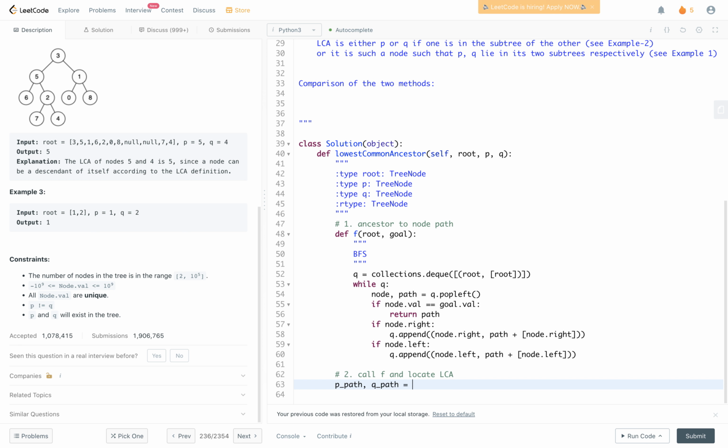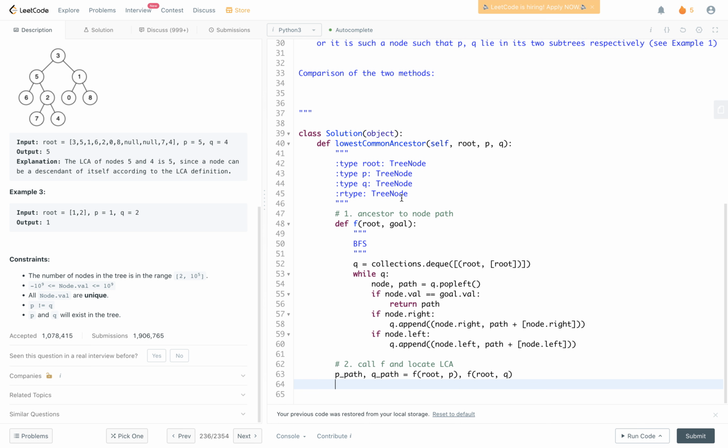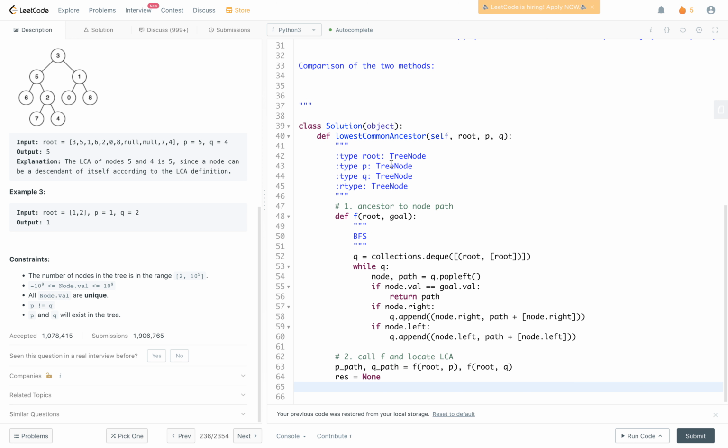So for this, I'm going to introduce p path and q path. The p path will be the path from the root to node p, so I'll call root and p. And the q path will be from the root to this node q. So once this is called, then we're ready to prepare the return.